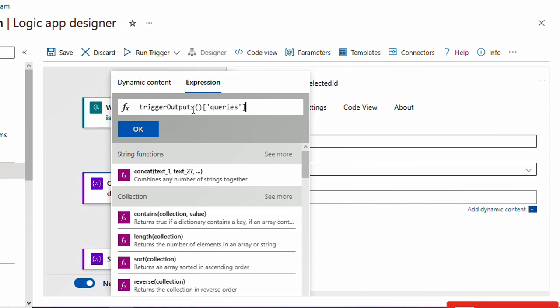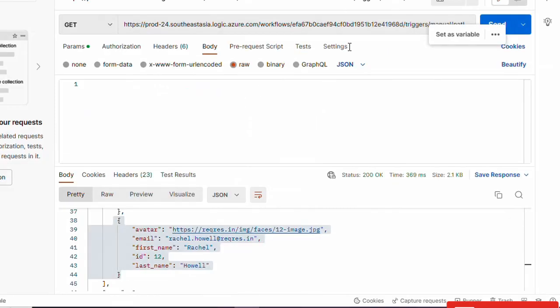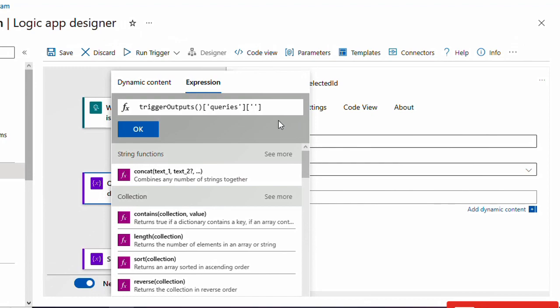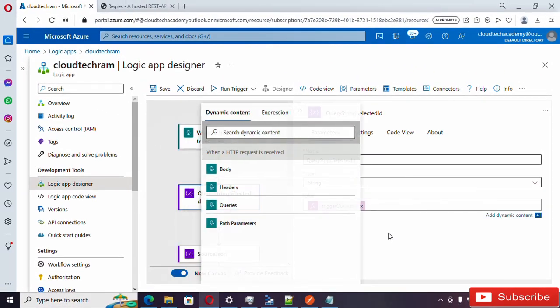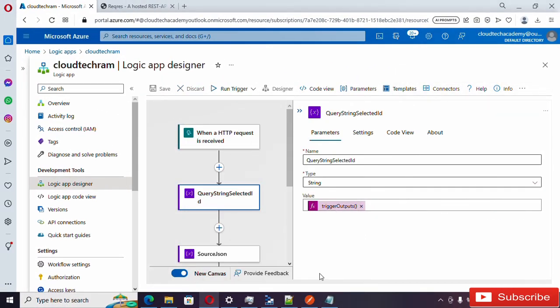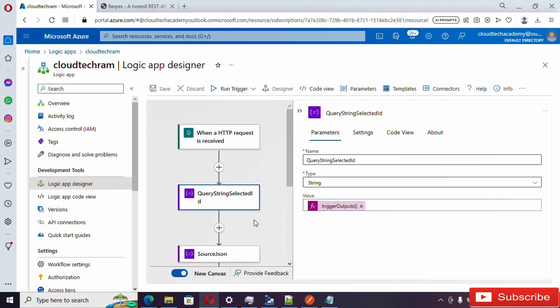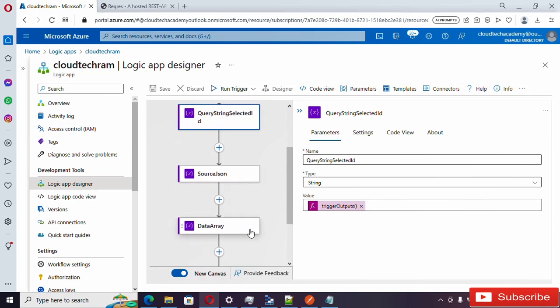I'm providing it here. In order to filter out a specific query string, just provide that particular query string over here, simply in single quotes. That's it. Let me go here and copy this query string parameter. So this is simple. That's it. Let me save it. So whatever value we pass in the query string, it will be available in this particular variable. Now we have an array and we have the ID which we need to filter out.